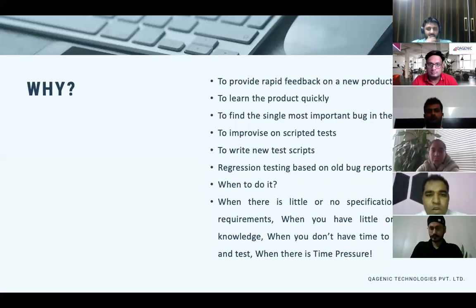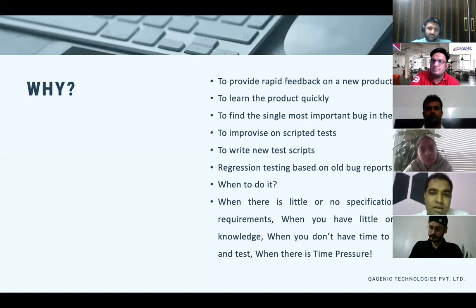So why do we do testing? To provide rapid feedback on a new product or feature. That's important, that's why we do testing. To learn the product quickly. To find the single most important bug in the shortest time. These are basically the things that we take care of when we do testing.